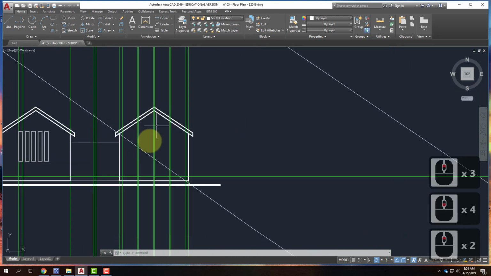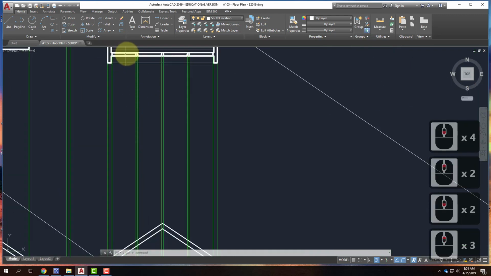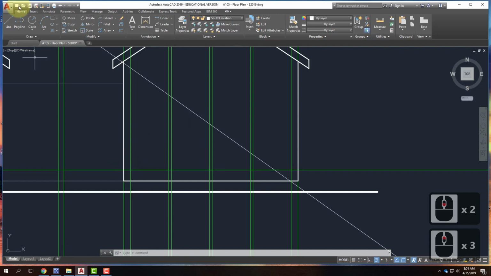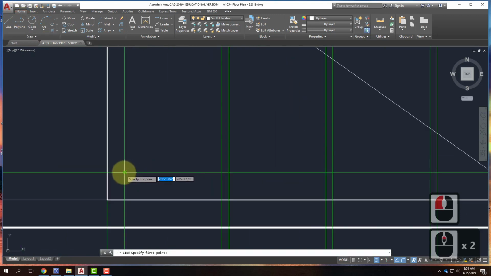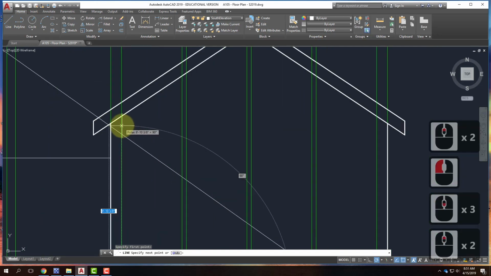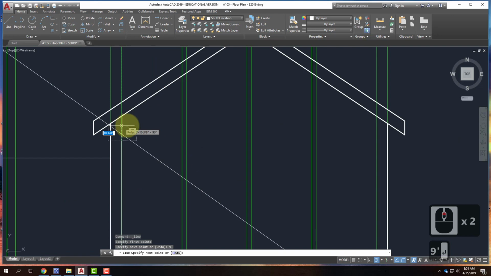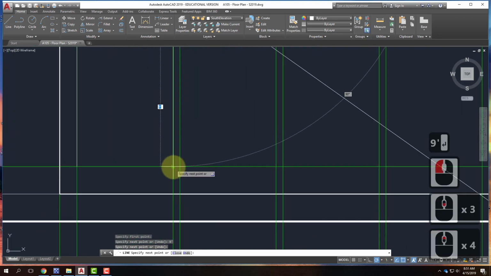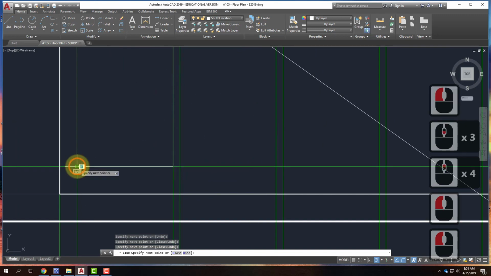Over here, it's a little bit different. This has a whole series of windows. It's kind of a wall of glass, so it takes a little bit more work to establish that one and create it. So let's go ahead and I'll start with the first line. It would be right here. And we'll do that at maybe 9 feet. Come across, back down, and right there.